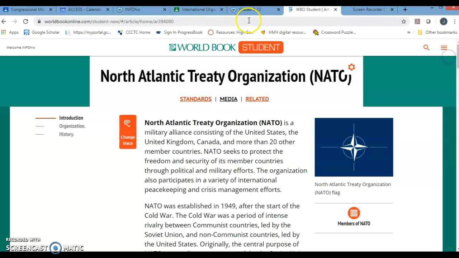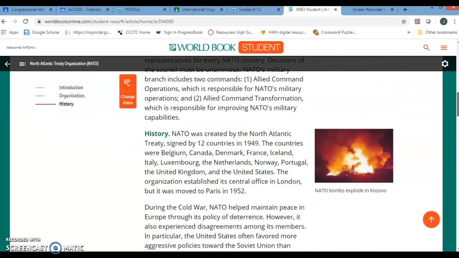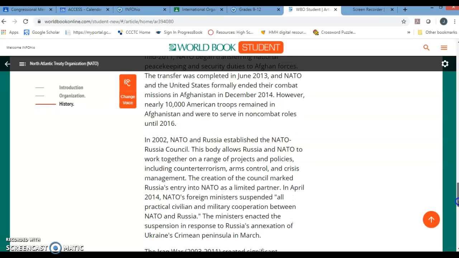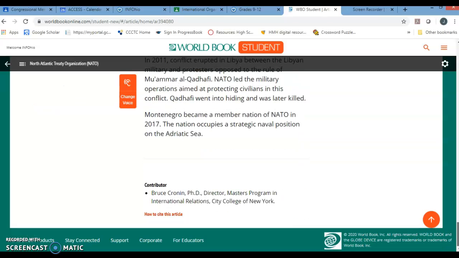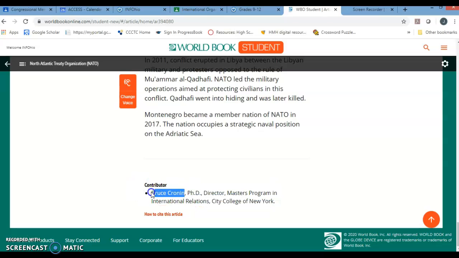Things that you're going to need: the link to the article, the author, the name of the website, and the title of the article. Now, things like encyclopedias don't always list an author. So if you don't find an author, just put no author. But this one has one: contributor. Okay, Bruce Cronin, PhD. I don't care about his PhD or what he does for a living. Just put Bruce Cronin as the author.